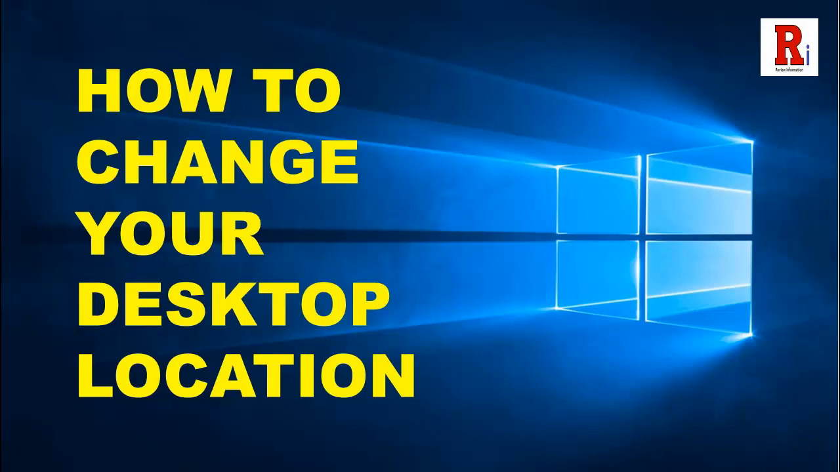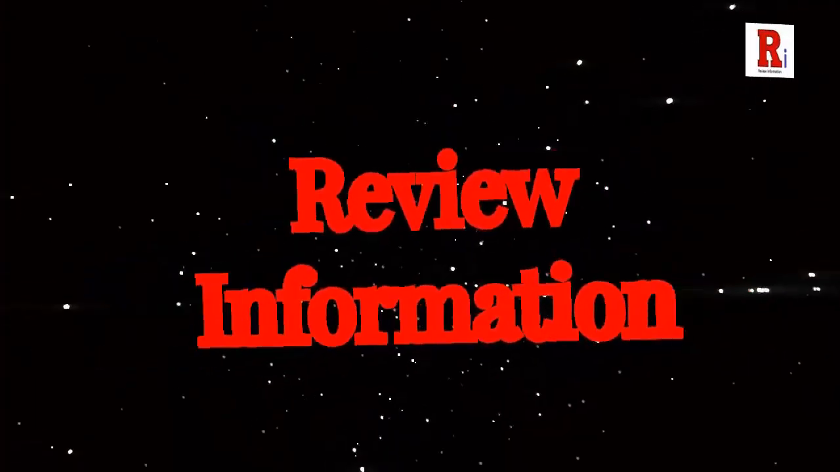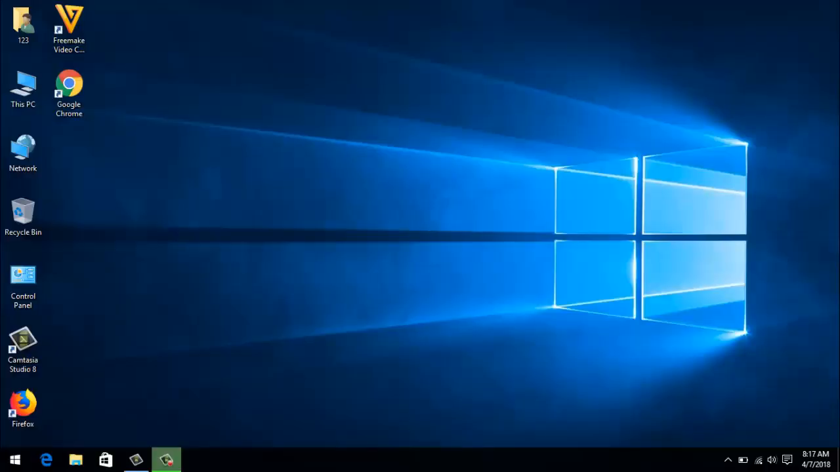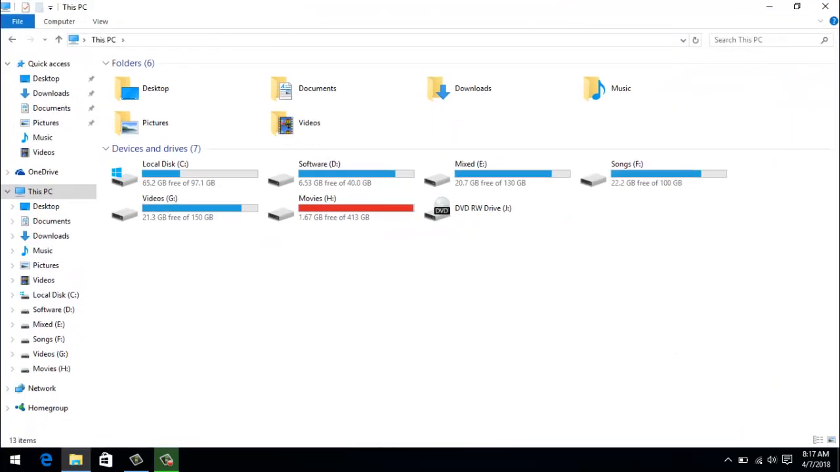Today I will show how to change your desktop location. Please follow the procedure. First, click on This PC from your desktop. You have to create a new folder in any drive to set the new location of desktop. I will set on F drive.